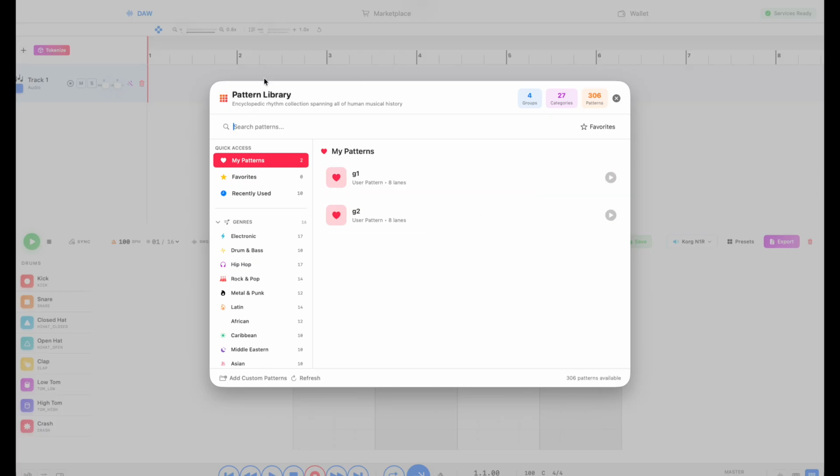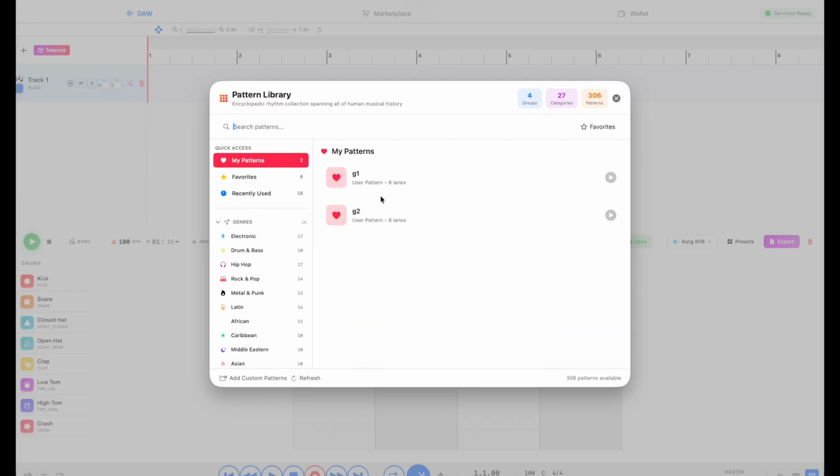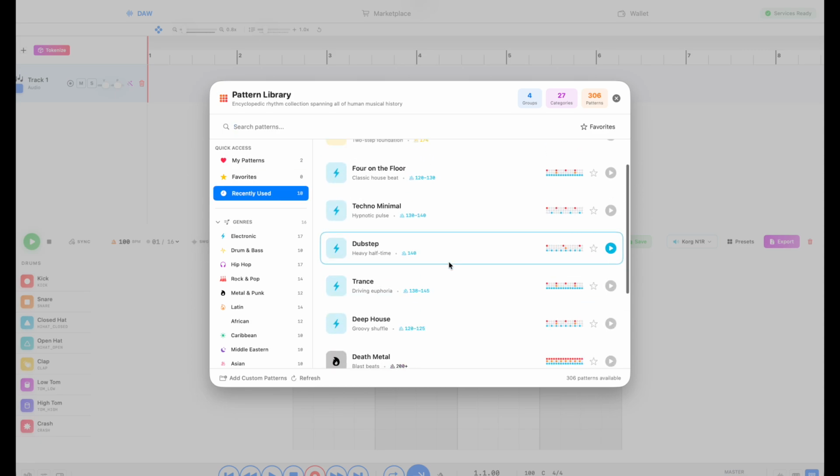So here you can see our pattern library, and I have 2 little ones I was testing around here, but it comes with 304 patterns across 27 categories. And so here you can also see, you can favorite stuff. So if you star something, for example, it'll show up there. You can see my patterns, which are things I've created and saved, and then the ones I've recently used as I've been testing the app.